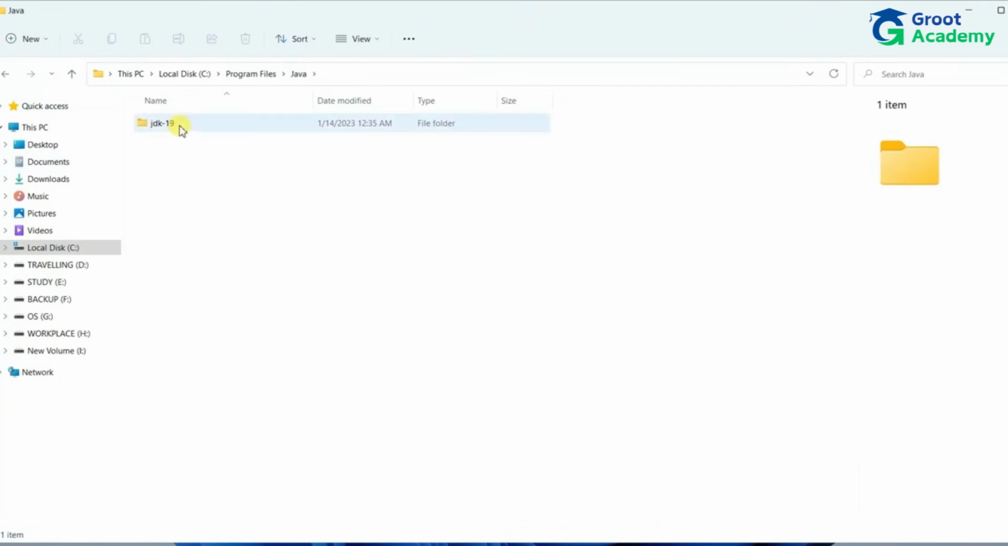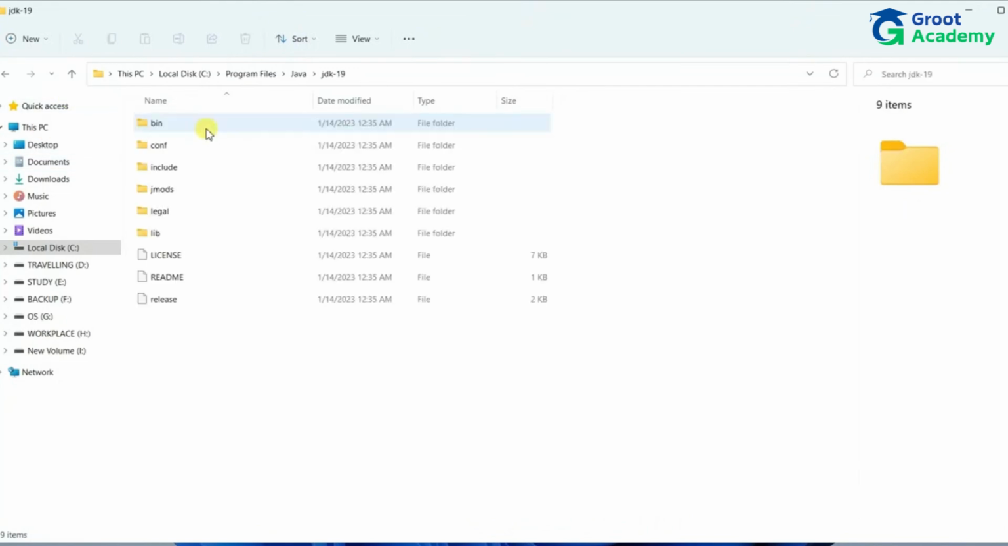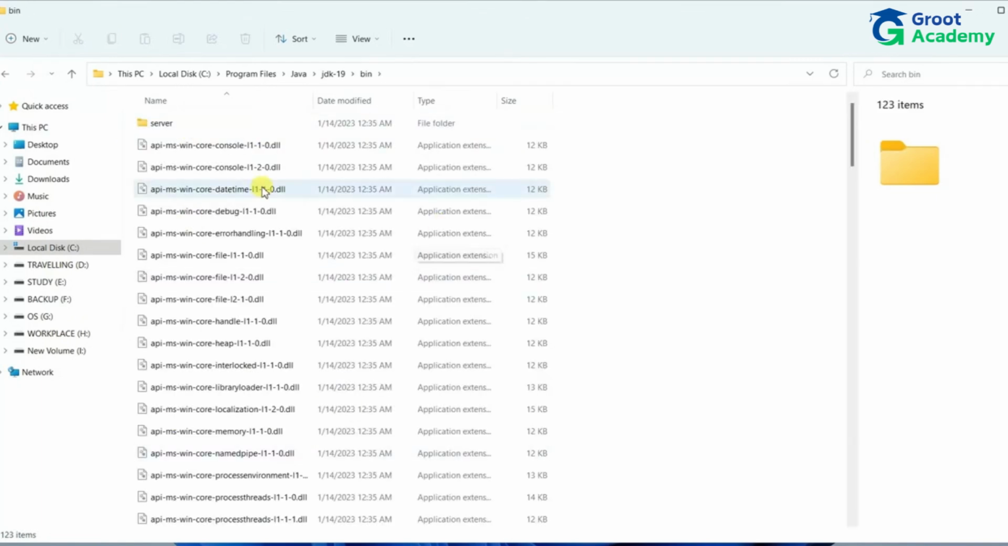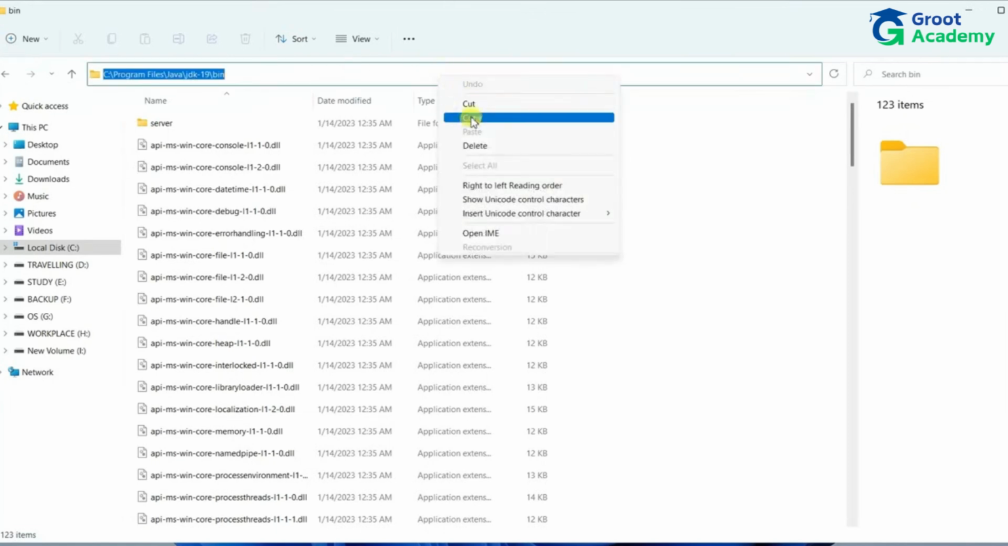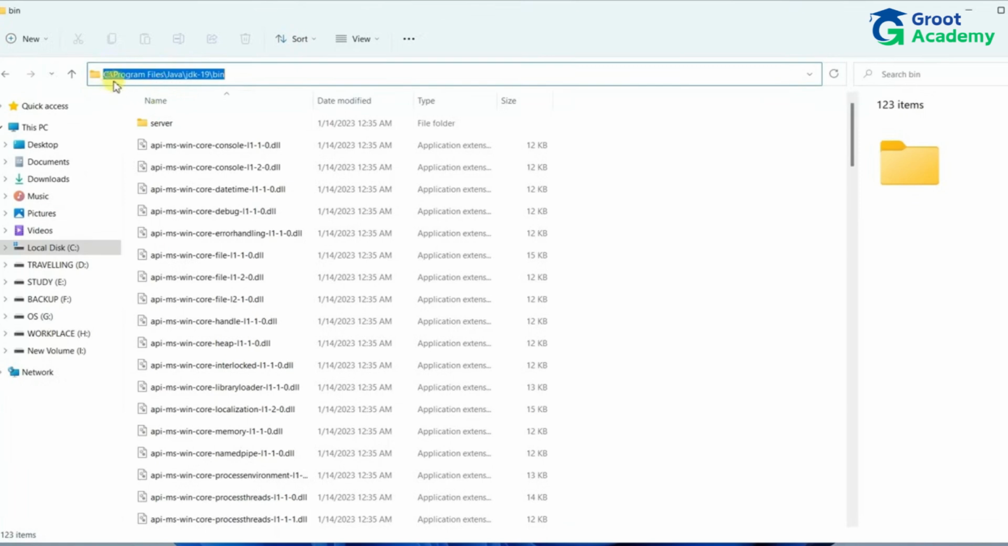Go inside our Java folder, and you will see Java 19 rightly installed over here. Go inside that Java 19 folder, and then you will get the bin folder. You need to go inside the bin folder, and you can see that we have landed over these Program Files, Java, JDK 19 and bin. Now click on this address bar, then right click and copy. What we are doing is copying this bin location.